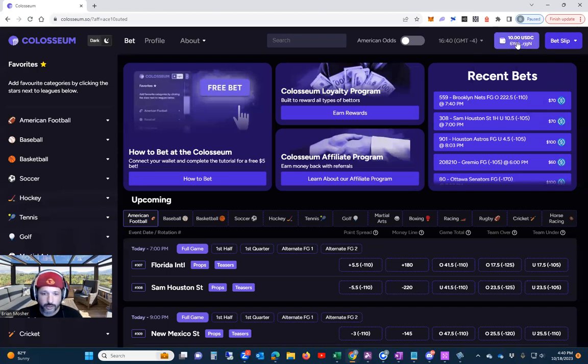And you can see I have $10. It takes just a few seconds. It's very nice. Okay, so now let's talk a little bit about the platform. So Colosseum, we want to place bets. We now have $10. Let's throw some bets out here. So they have everything you can imagine, from sports, props, teasers, you name it.